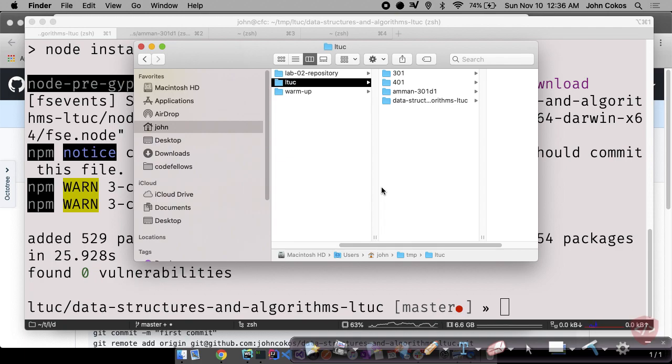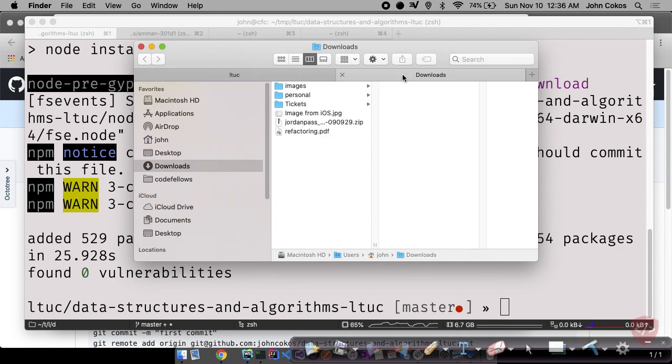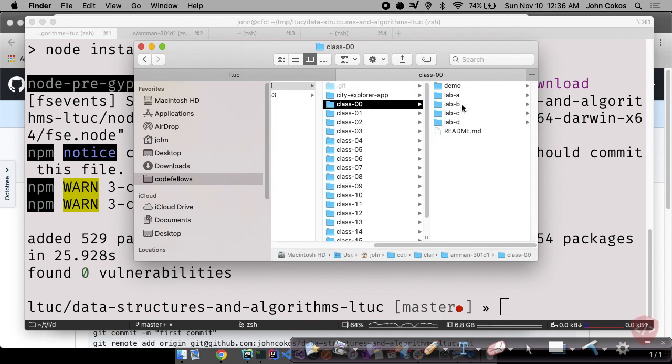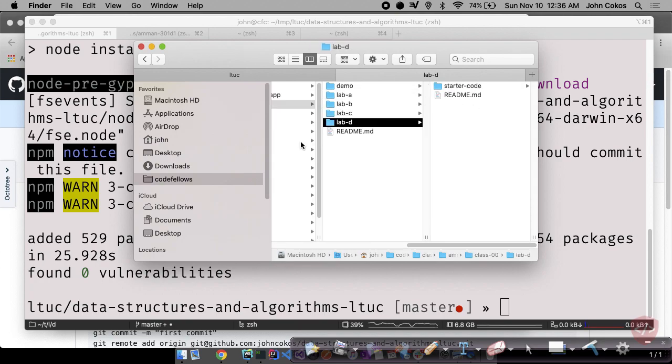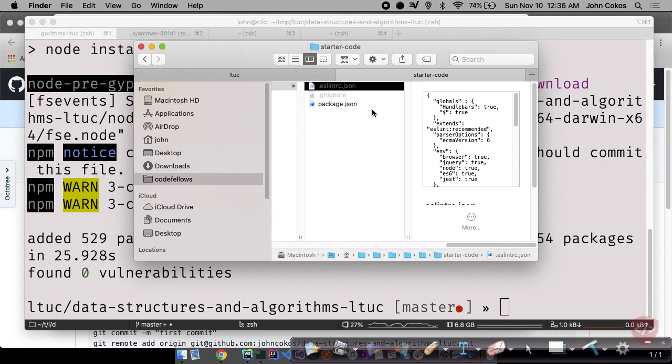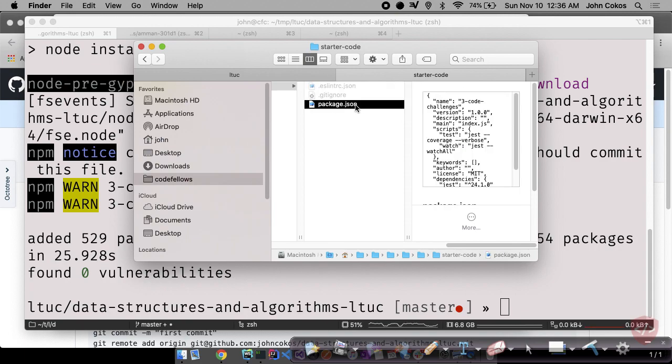So the previous step was this. And again, I'm working on a Mac, so it might look different than what you're seeing. But in my Code Fellows folder, this is where I keep the things. I've got a folder called classes with our class in it. And for today's class, Lab D, there's a starter code folder. And in that folder, there's 3 files. eslintrc.json, a gitignore, and a package.json. I'm going to copy those files out of that folder. And again, you don't have those files yet. I haven't yet uploaded them. So I'll get them to you after we lecture here.